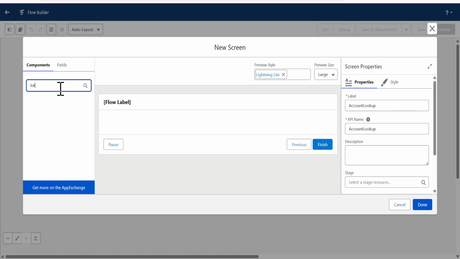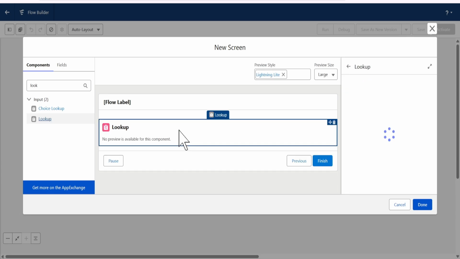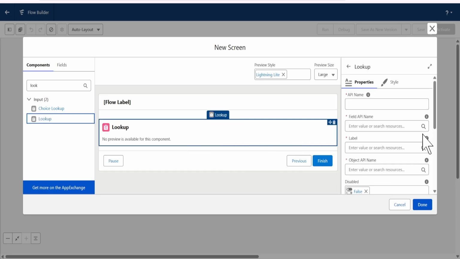naming convention. Now, in the screen's component panel, drag the lookup component onto the screen. This component provides a search box and results list, handles fuzzy matching, and returns the selected record's ID and details to your flow, so you can use that selection later in the process. Set the lookup's API name. This uniquely identifies the component inside the flow, which is helpful when you reference the selected record elsewhere.